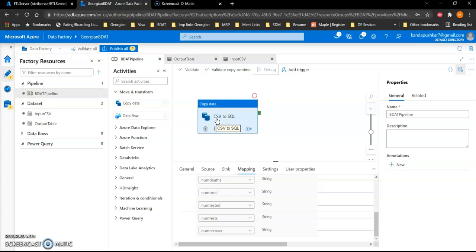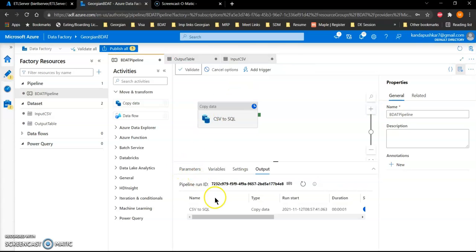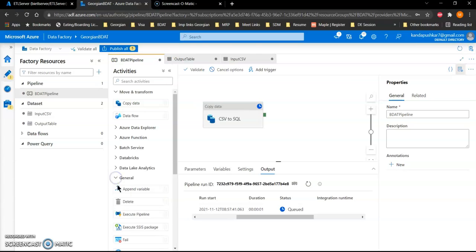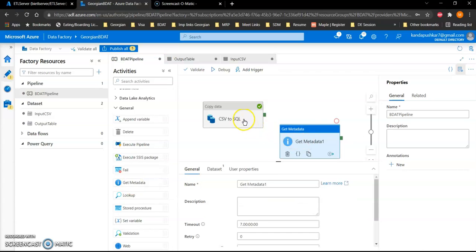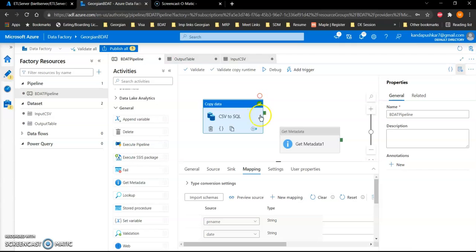So it takes some time as we debug. It is currently running. So it has run successfully. You can see the green tick here. I'll just validate the things for you.